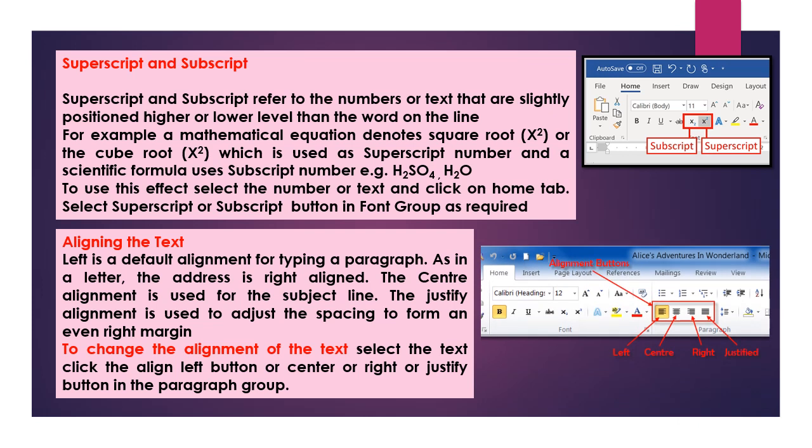You can see the image. In the Home tab, there are 4 buttons. One is the left, second center, then comes right, then comes justified. These 4 buttons are the alignment buttons.